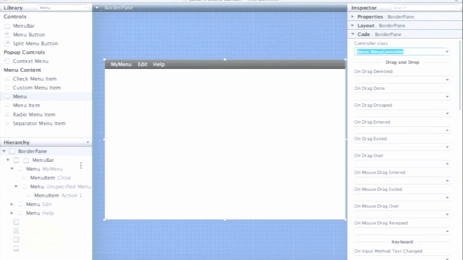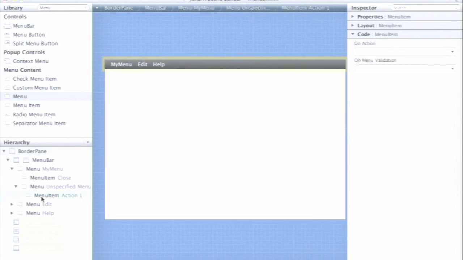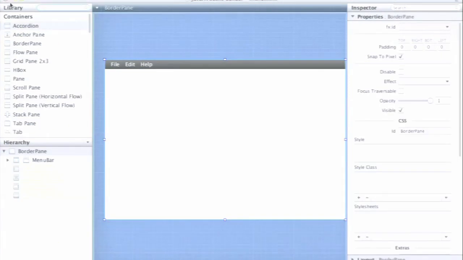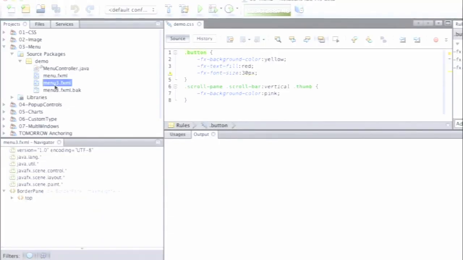Once you have set this class, you can select your menu item and set an event handler on action. This is what will be called when you click on the menu. So there again, we look at the Java source file and try to extract some methods that are candidates to be called from onAction or onMouseEvent, on all your event handlers. So there, let's assume I am calling close. I can save it.